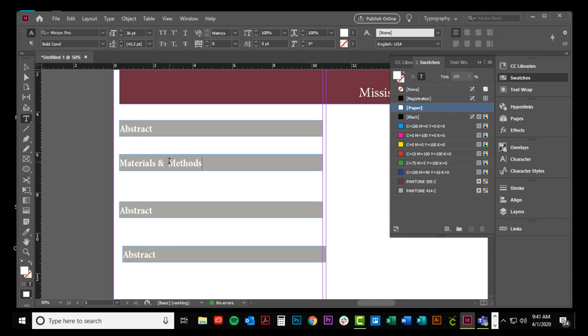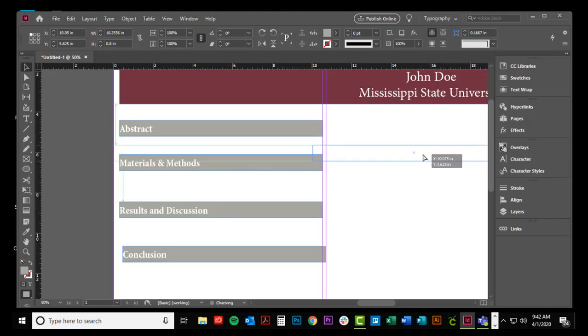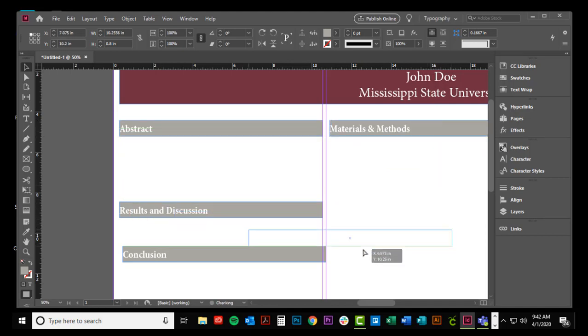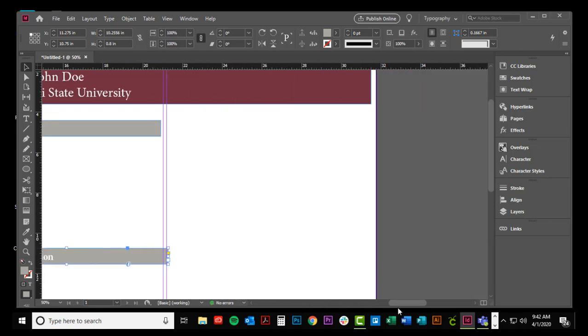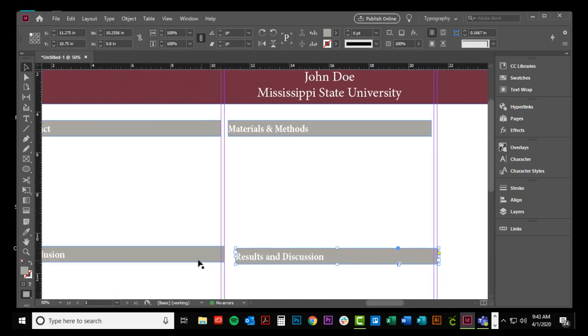You will continue to select all the other headings and change those to fit the content that you are presenting. You now can drag your text boxes over to different locations on the poster. These don't have to be the final resting place. We'll begin adding the content that goes under each heading.